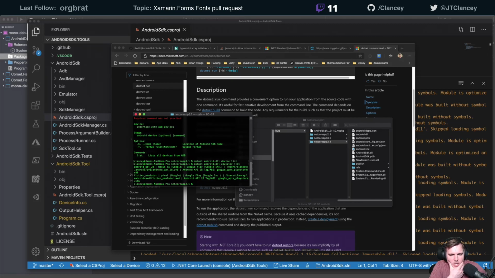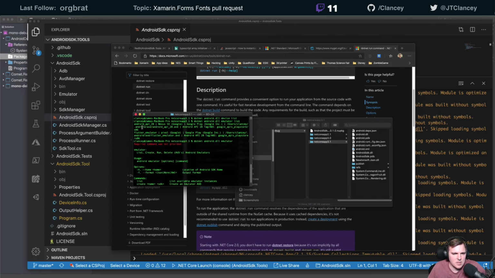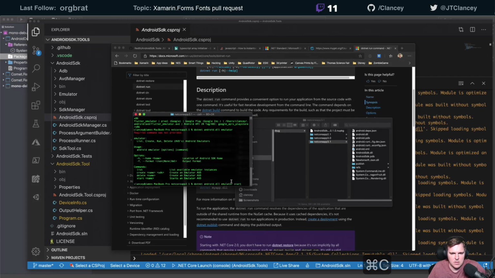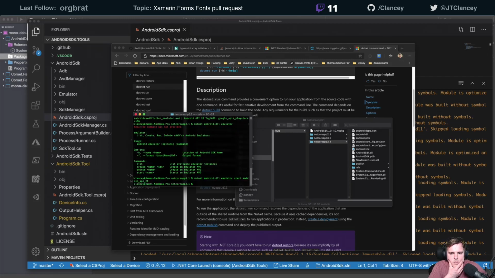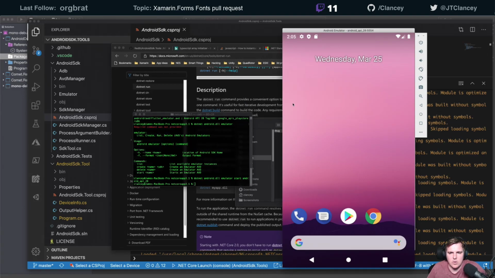Is that parsable? It's nice that I didn't have to do anything. What are my options in emulator? Start. And let's just pass in this. Hey, that started my emulator. Of course, it's asking at the terminal since it's the one that launched it.